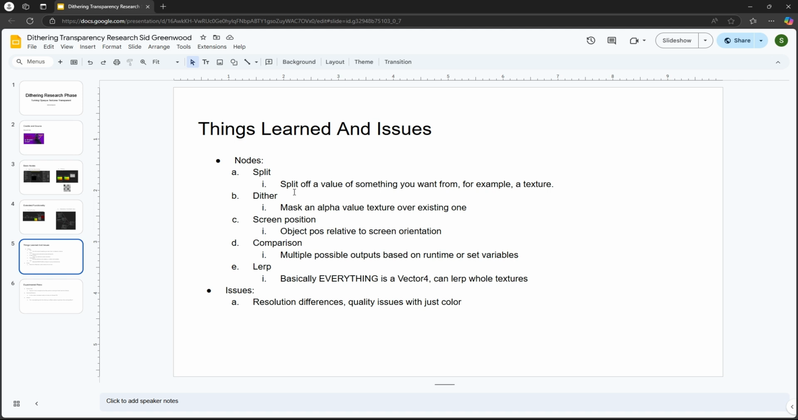Some things I learned about, obviously all those nodes. The split and dither were big, along with the screen position, just kind of learning exactly how positions work, whether it's screen, object, local, world, all that. And then the comparison and the lerp. Those two honestly were my favorite. That's what made the changing of everything possible, and I think that's where a lot of dynamic functionality lies.